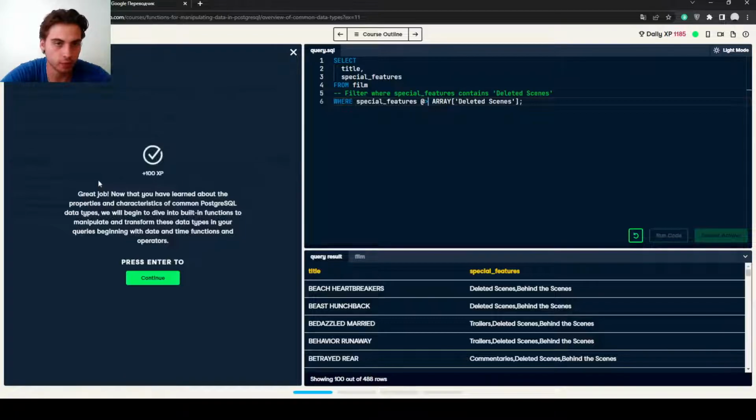Now that you have learned about the properties and characteristics of common Postgres data types, we will begin to dive into built-in functions to manipulate and transform these data types in your queries, beginning with the date and time functions and operators.